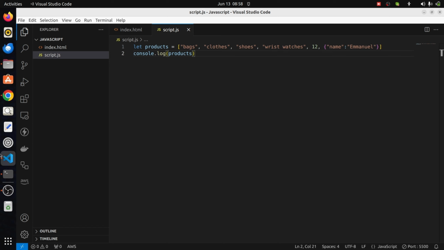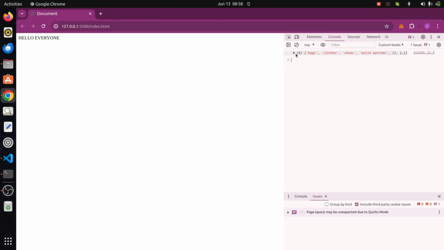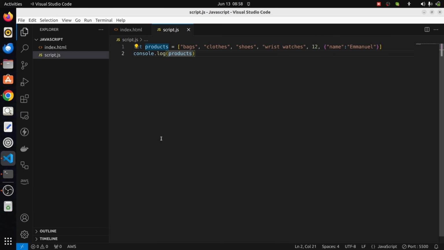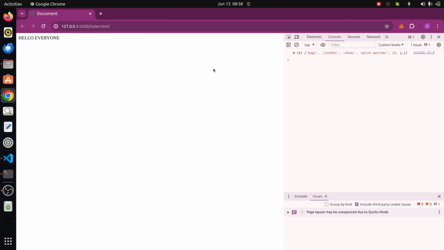Now let me output the whole array, and you can see the index beside each item: 0, 1, 2, 3, 4, and 5. Good. Something else we can do with an array is get the length of the array. We have 1, 2, 3, 4, 5, 6. We have 6 items inside the array, which is the length of the array. That's the reason we're having 6 here.